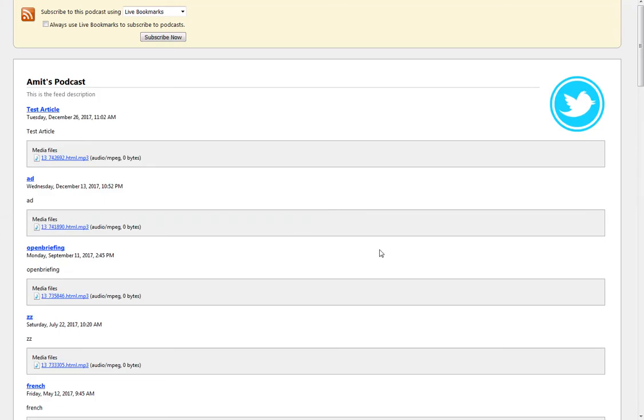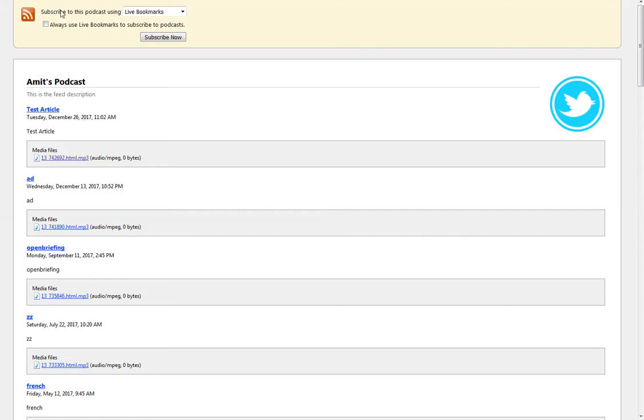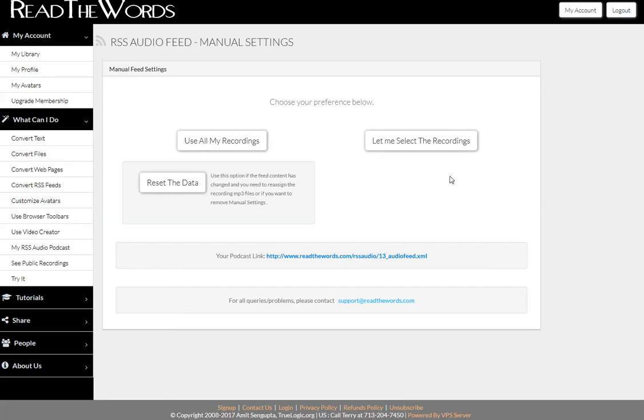So this is how it looks, and each recording is generated as an audio MP3 which will play. So this is all you need to do to set up your manual RSS audio podcast.